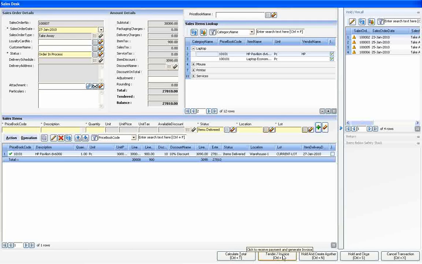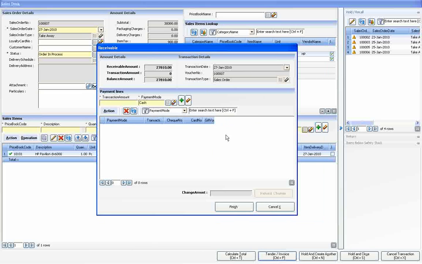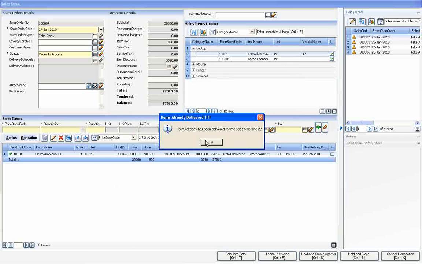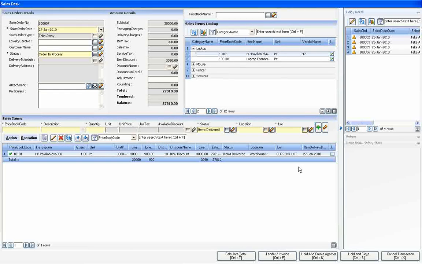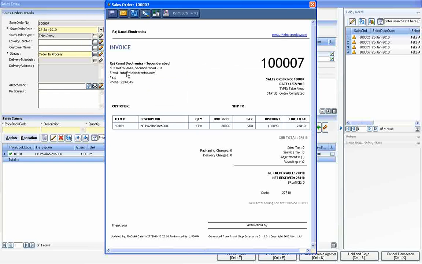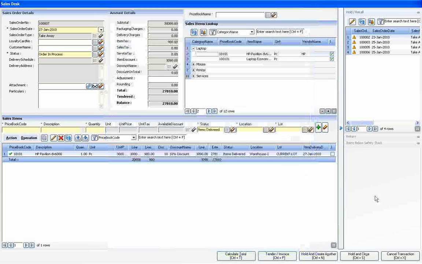Next proceed to send the payment and generate invoice. Now enter the transaction amount. The transaction amount can be seen from the receivable amount, that is 27810. Click on add to enter the payment line and then finish. So this is the generated invoice for the sales order.